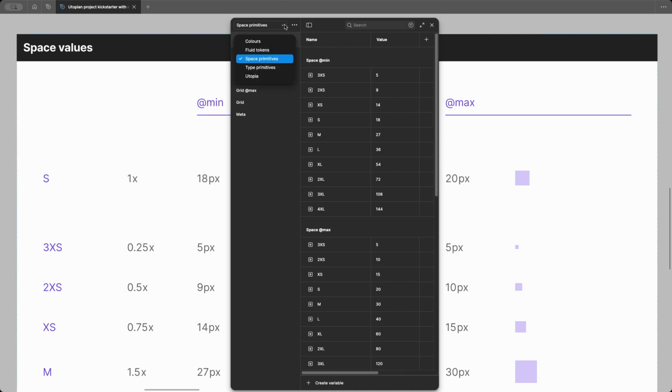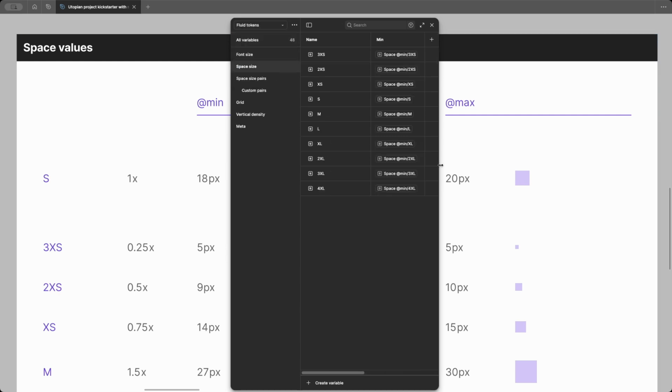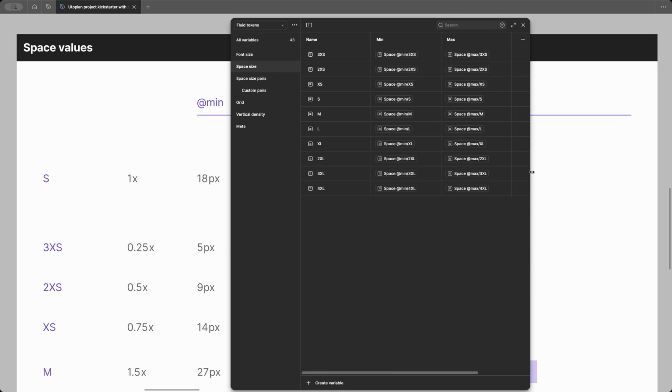In the variable collection called fluid tokens, the group called space size connects the primitive values together. Here along the top we have min and max modes, and each space token is given 2 values. If I hover over these, we can see that 4xl has a value of 144 pixels in min mode and 160 pixels in max mode.